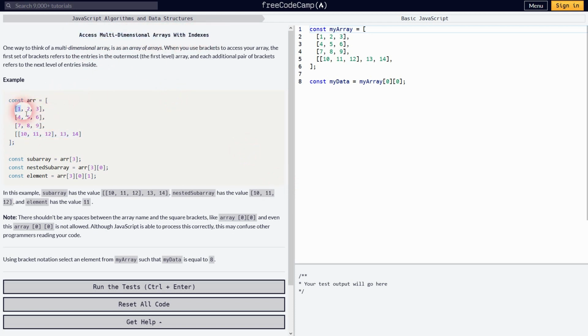How can we access multi-dimensional arrays? Well, we use multiple index brackets. So in the example down here, we've got the sub-array. It uses the array index 3. For the example ARR, this would be right here, the 4th position, so the 3rd index. This would be now stored in sub-array.